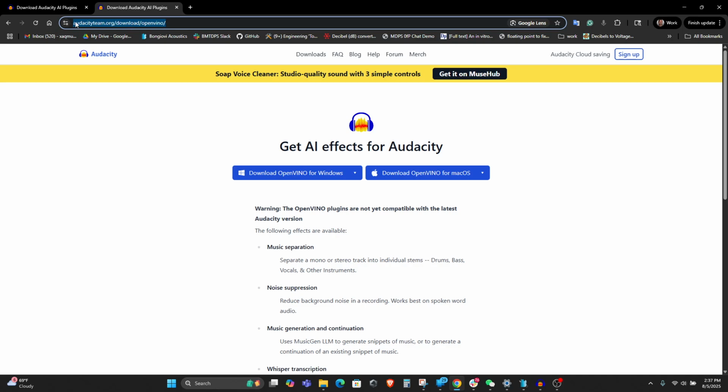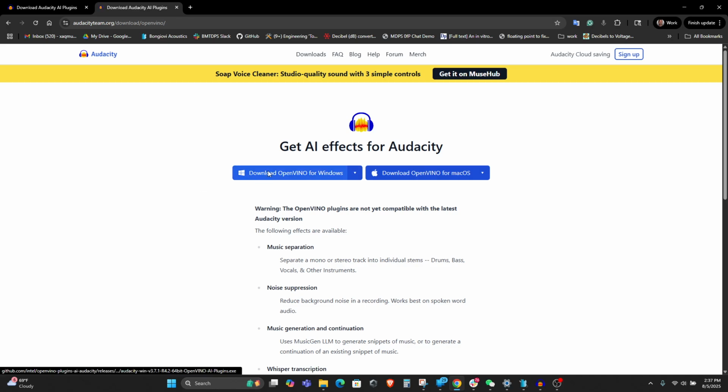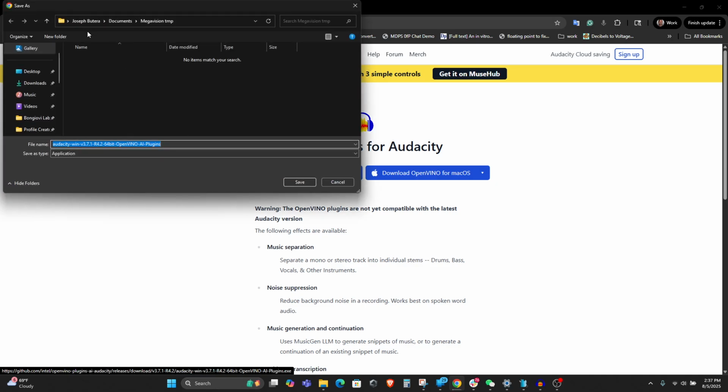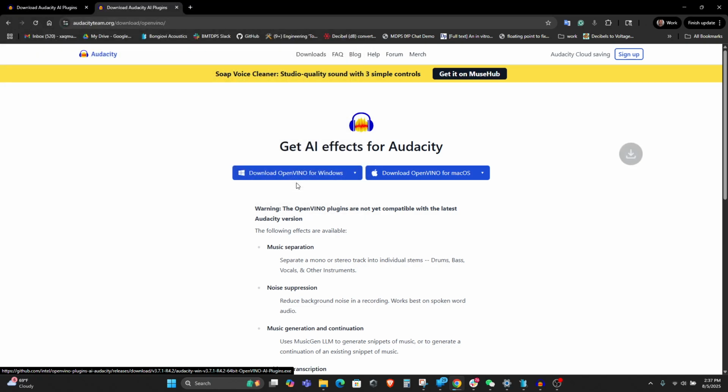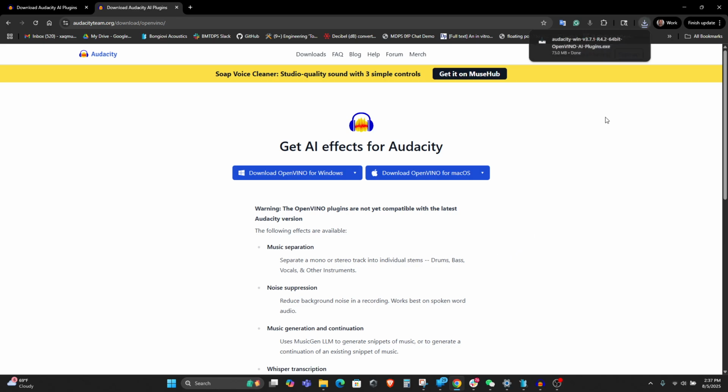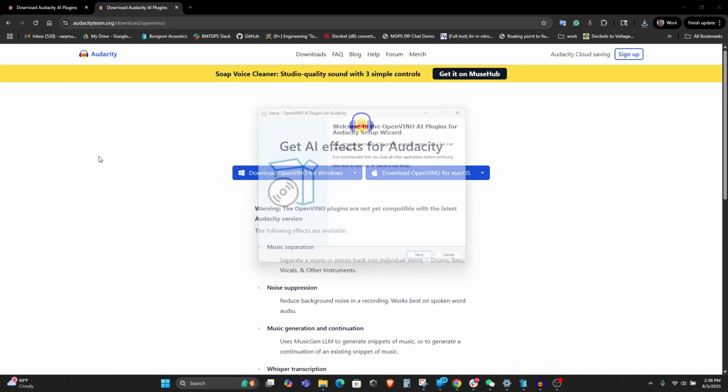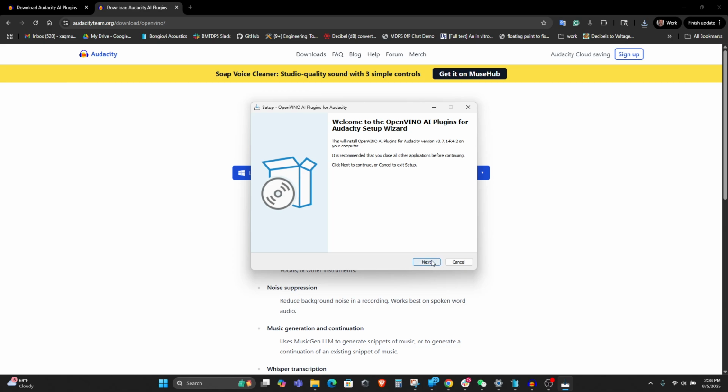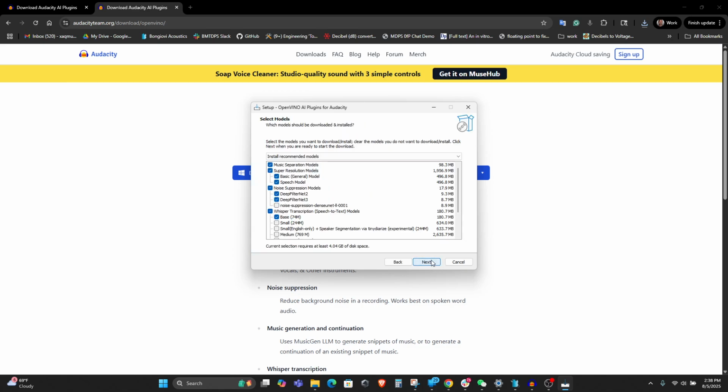We just want to stay on audacityteam.org/download/OpenVINO. We're going to get OpenVINO for Windows. Yep. So I'm just going to click that. I'm going to go ahead and download that into our downloads folder. Okay, so some of these models are actually pretty big, and it might take us a minute to install it, but since this is a one-shot video, we're just going to run the installer and see how long it takes.